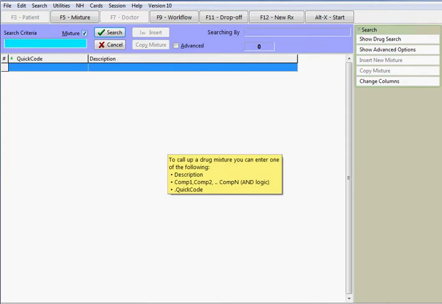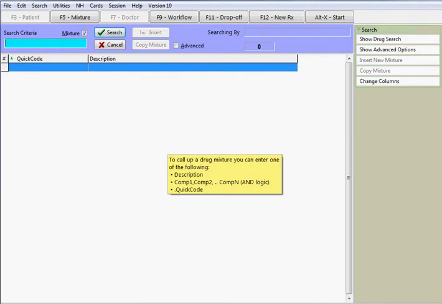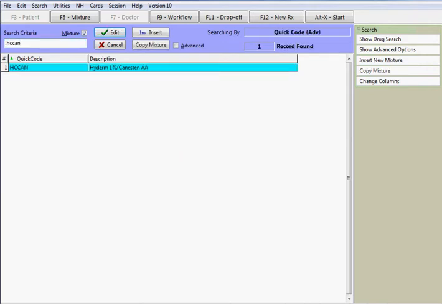The search screen will change color from green to purple. Search for a mixture by typing the beginning letters of the mixture name, which displays as the description. You can also type in a period followed by the mixture's quick code if it was converted from another software system. Type the asterisk symbol to recall all mixtures in the system.